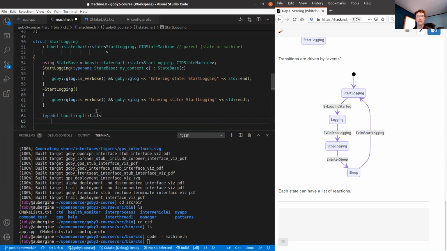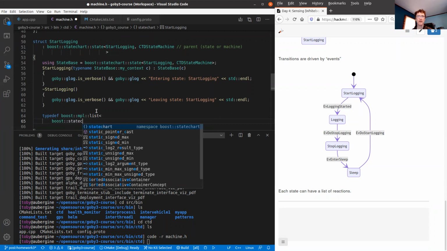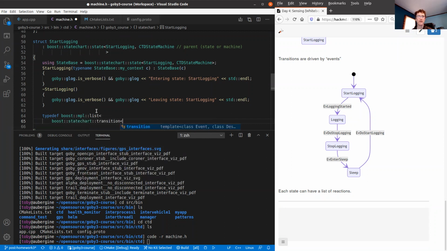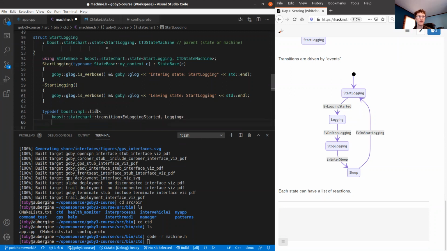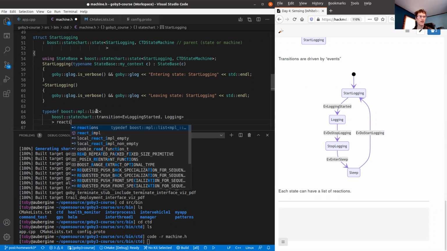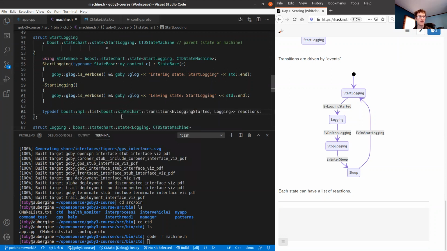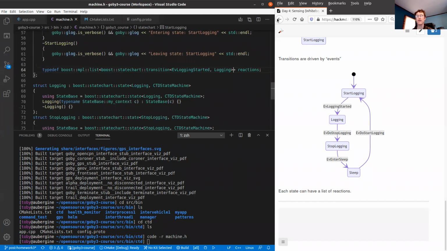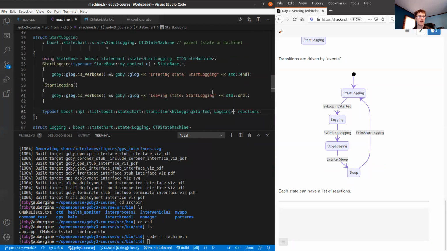So what we want to do is, when we get EV logging started, we want to transition to the state logging. And as I mentioned, you can have multiple reactions or transitions of any type within a state, but we just have one. So this is a list of length one, but you could have a comma delimited list of other reactions there. So when we're in start logging and we get EV logging started, we want to transition to logging.